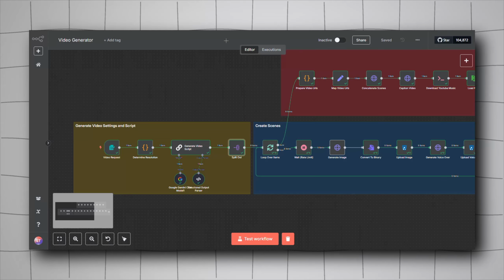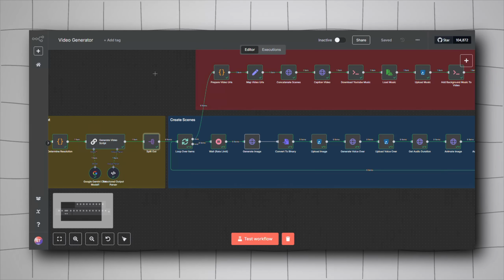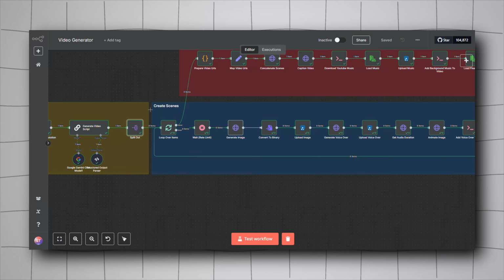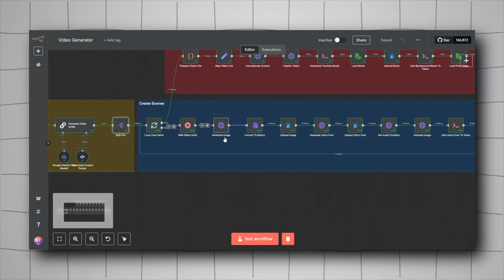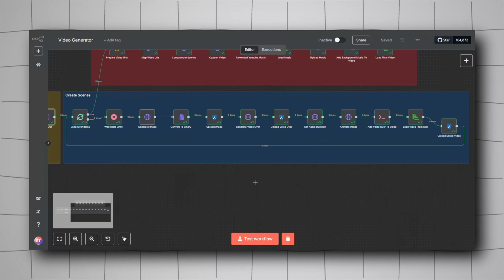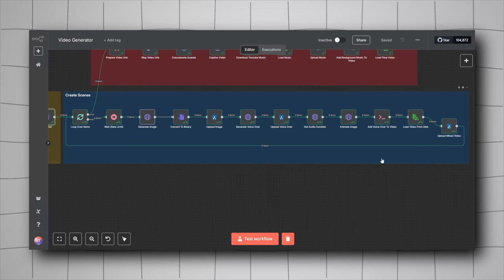Now we will move on to the create scenes part. This one will be treating the different scenes in isolation, of course, and generating the image, the voiceover, combining the audio and the image together, and then uploading it into the bucket.